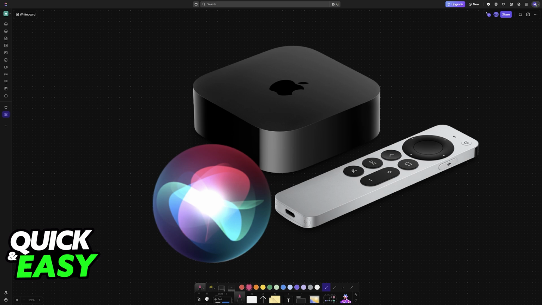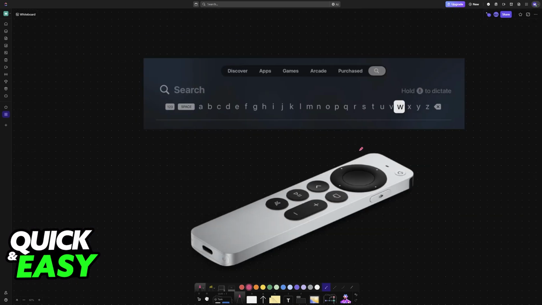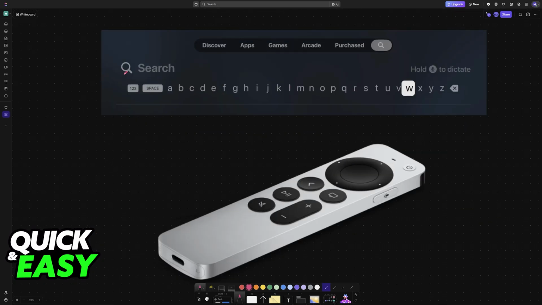To use Siri on your Apple TV, you will typically interact with it through your Siri remote or a connected HomePod. So I'm going to be primarily talking about how to do it using the Siri remote. Whenever you go into any sort of search function or any function where you see this message, hold the microphone icon to dictate, you can initiate Siri. So whenever you see this tiny microphone icon, you will be able to use Siri for a particular action.